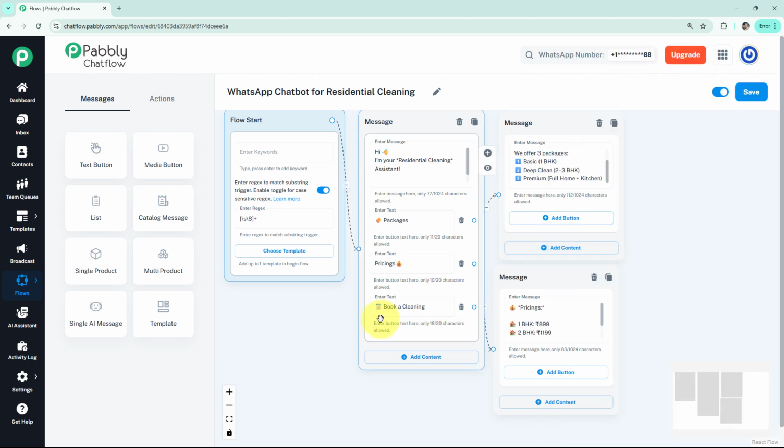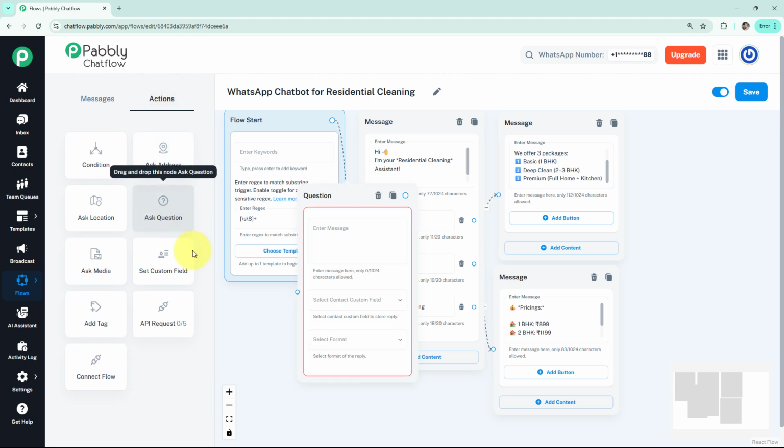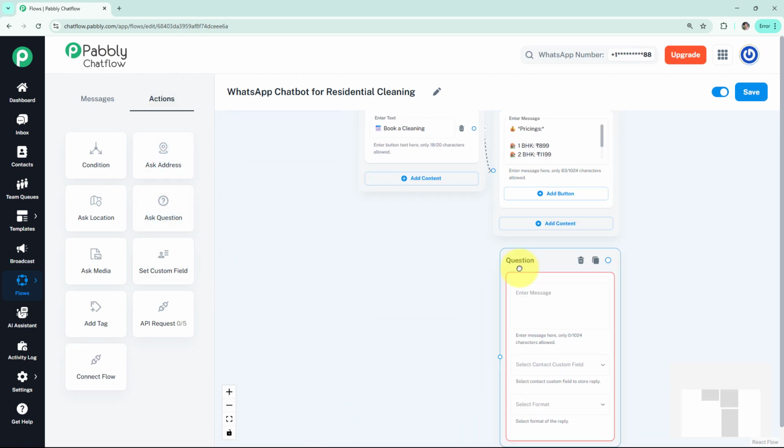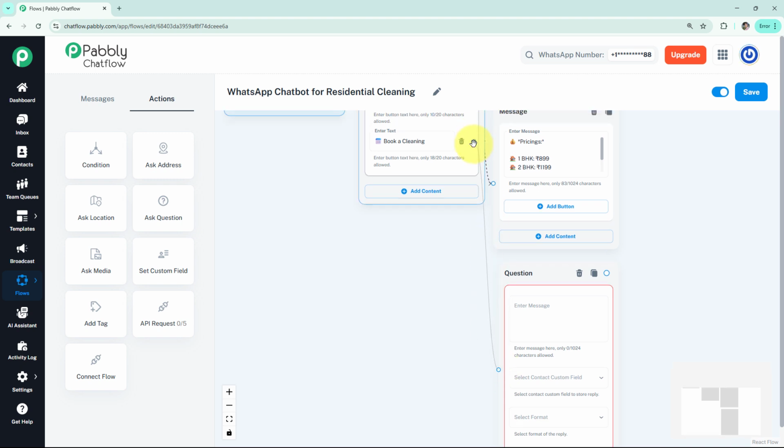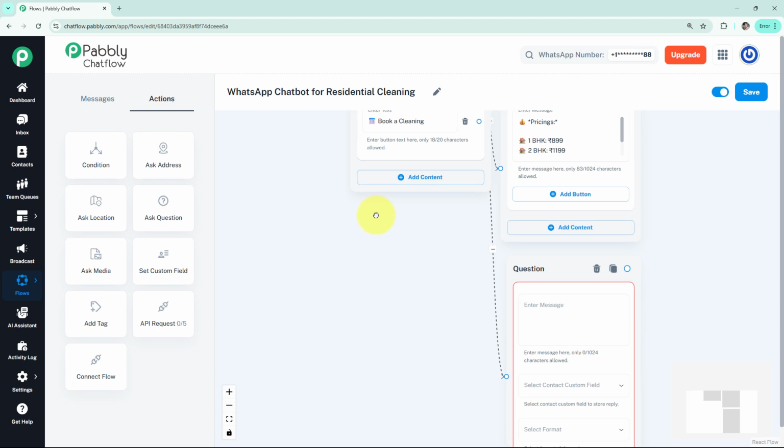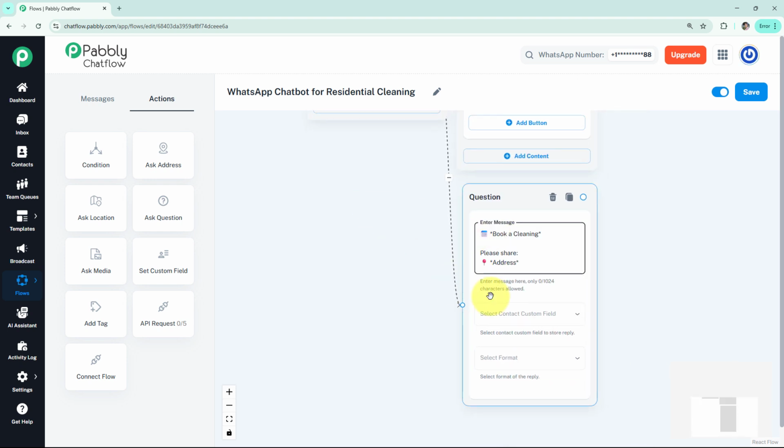Lastly, I'm going to create a response for book a cleaning, and for this I'm going to access the action type nodes, and then I'm going to click on question to get a question box. Here I'm going to add the details for the booking. I'm going to link it to the corresponding quick reply option, and here I've added this message, book a cleaning, please share address.